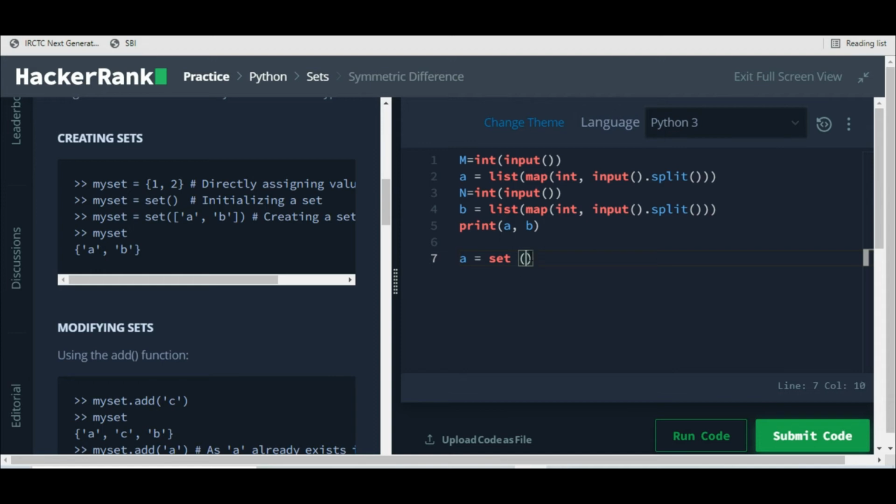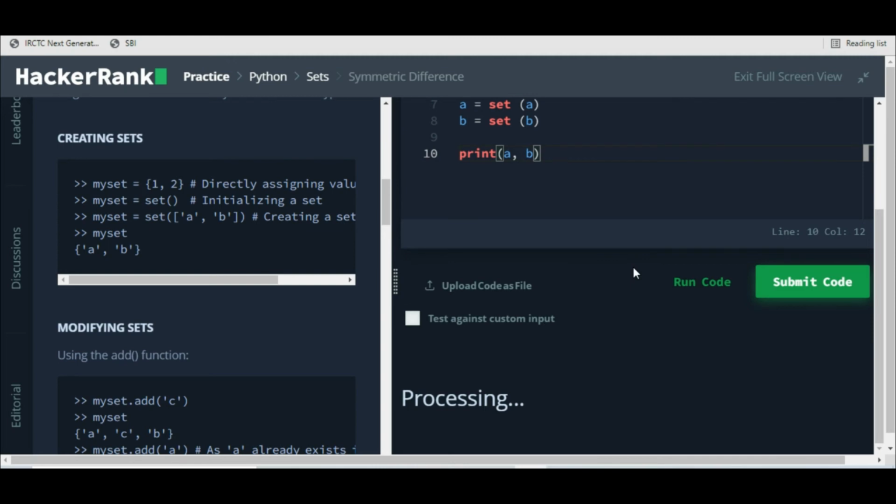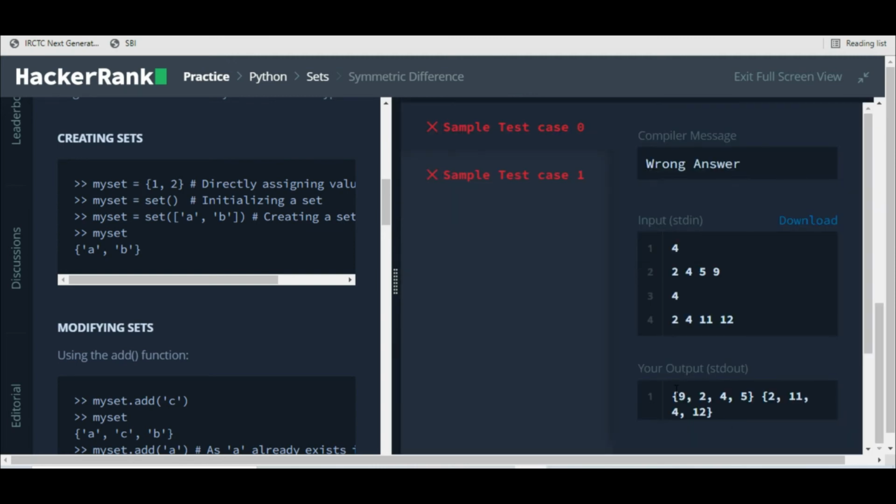Okay, never mind. So A and B, I'll pass A here, and B equal to set B. Now let me print A and B. So you will see, instead of square brackets you will have curly braces. You can see 9 2 4 5, and they are now unordered. Set is unordered, right? And 2 11 4 12, 2 11 4 12, 2 4 9 5. So unordered they are now.